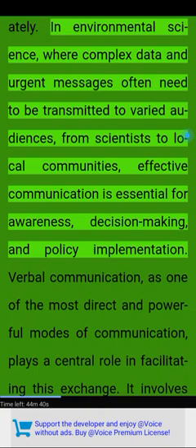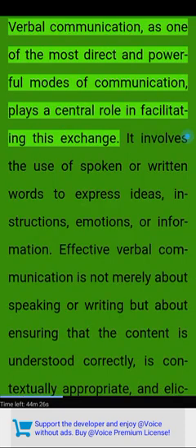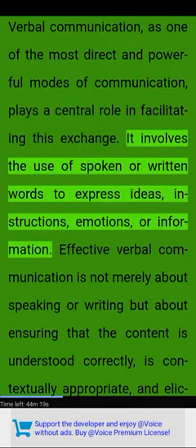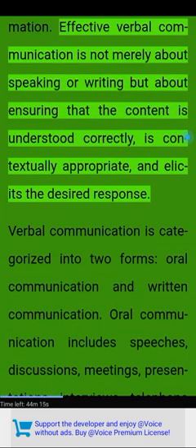In environmental science, where complex data and urgent messages often need to be transmitted to varied audiences, from scientists to local communities, effective communication is essential for awareness, decision-making, and policy implementation. Verbal communication, as one of the most direct and powerful modes of communication, plays a central role in facilitating this exchange. It involves the use of spoken or written words to express ideas, instructions, emotions, or information. Effective verbal communication is not merely about speaking or writing but about ensuring that the content is understood correctly, is contextually appropriate, and elicits the desired response.